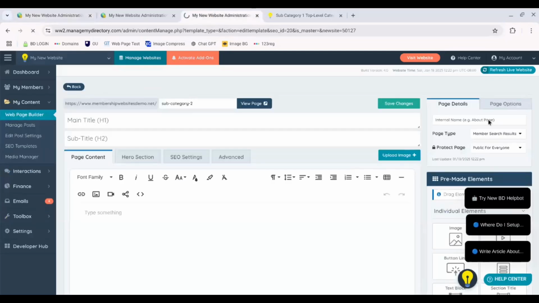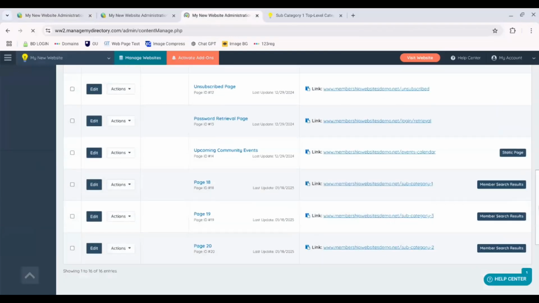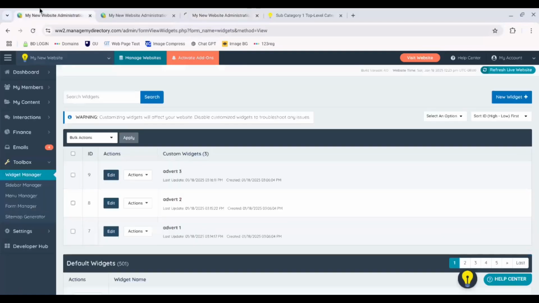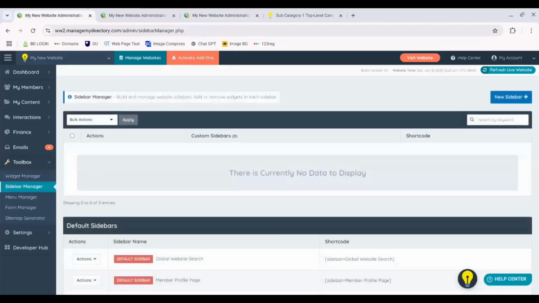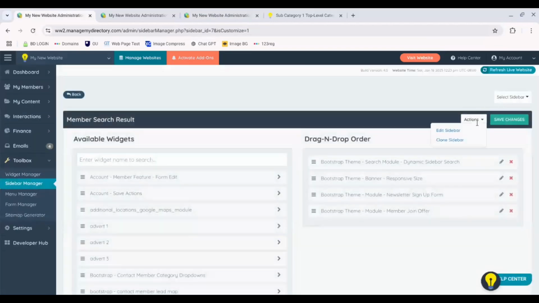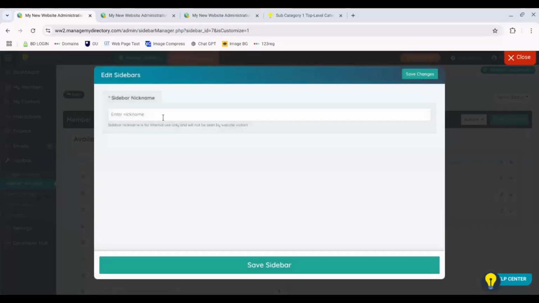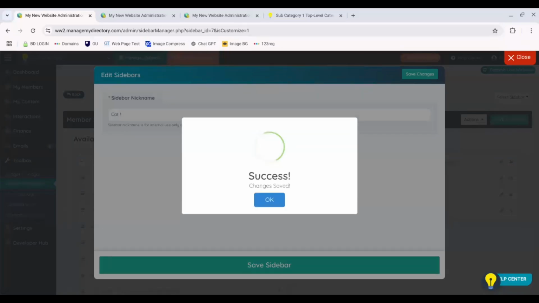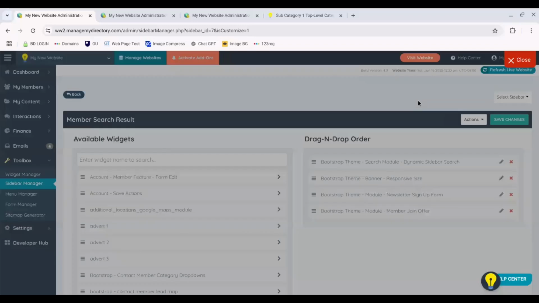So let's go back to the web page builder. We are going to go into subcategory 1. I'm just going to edit that in one window, and in another window, I'm going to navigate to Toolbox Sidebar Manager. I'm going to find the member search results, which is here, and I'm going to customize it. I'm going to edit the sidebar in the actions list, and I'm going to call this Cat 1. We're going to save that. So that's all saved. I'm going to close that down.